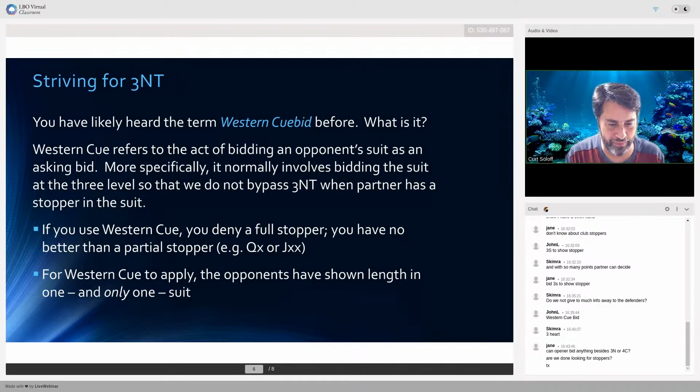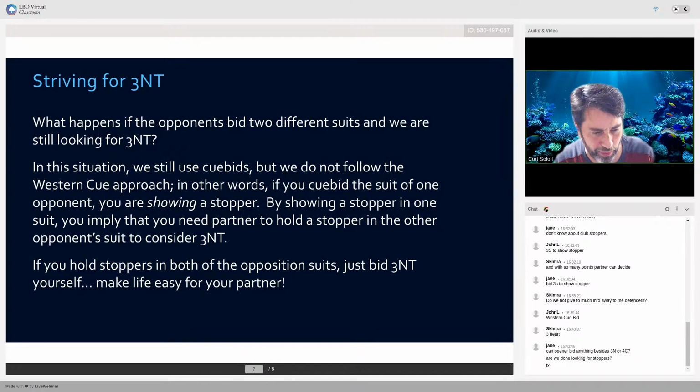Okay. Let's talk about one more thing here. And that is, what if the opponents are bidding more than one suit? We see it sometimes. One of those 70-point decks. Everybody seems to have a bid.